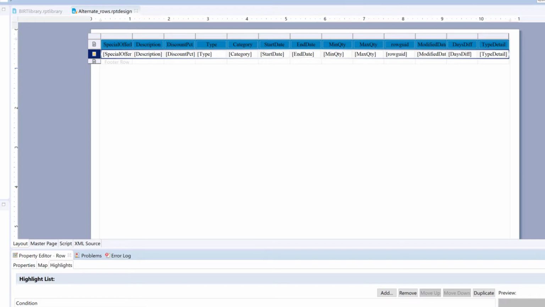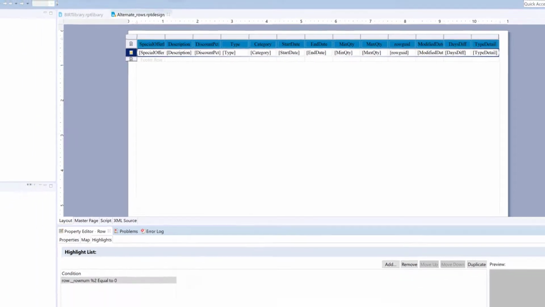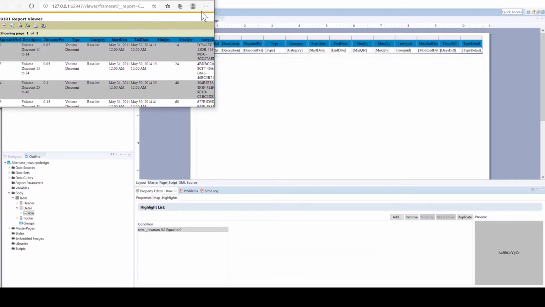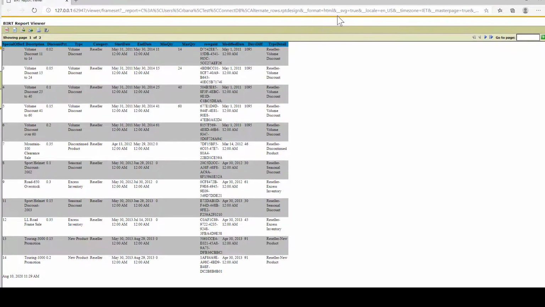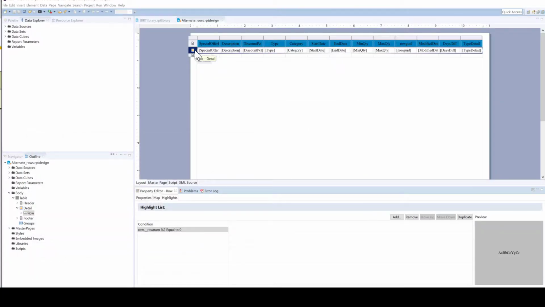And now we can run our report. And you'll see now that we have alternate row colors. So again, to do that, you just need to highlight your row and apply a condition to your highlights.